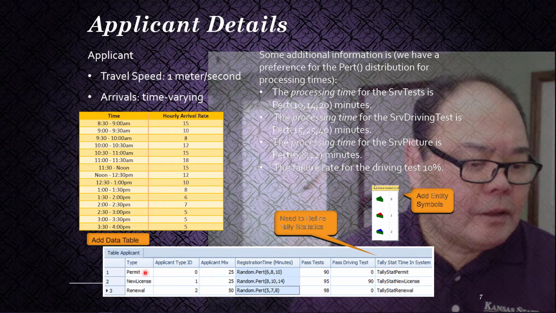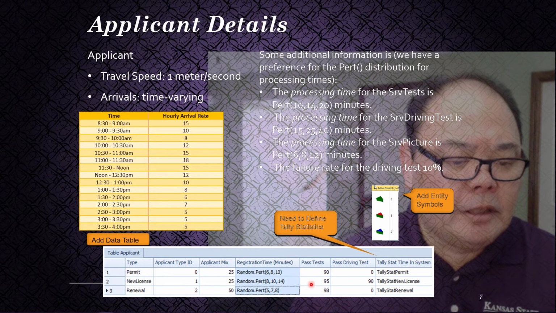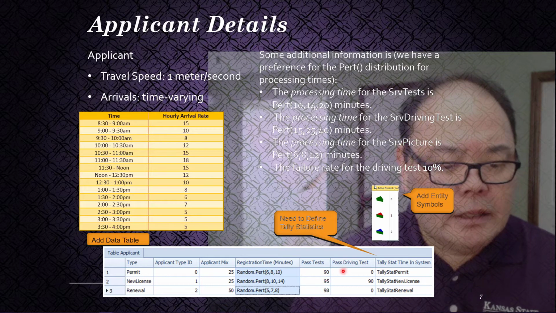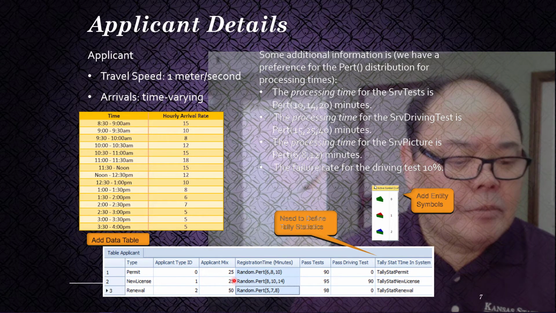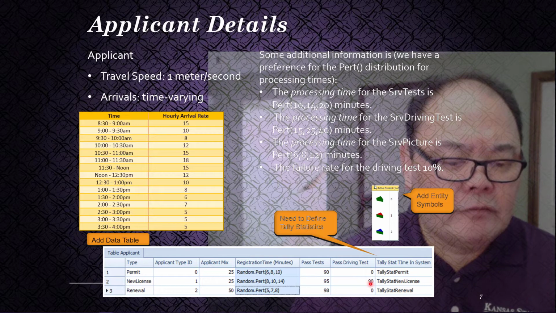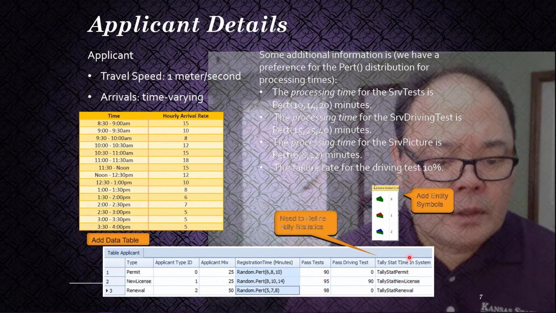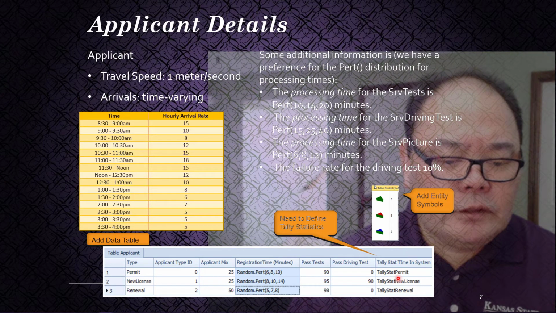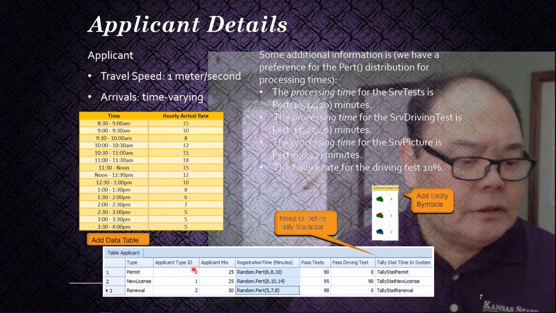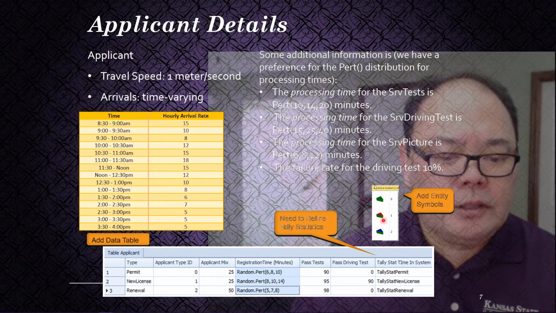For each type of applicant, they also have a probability of passing the test, and for the applicants getting a new driver license, there is a 90% success rate for passing the driving test. Okay. Finally, the final column, we did this before. We designate a different tally statistic for each type of applicant. For the applicant ID, instead of 1 to 3, I decided to use 0, 1, and 2, so they can be consistent with the symbol index we have.